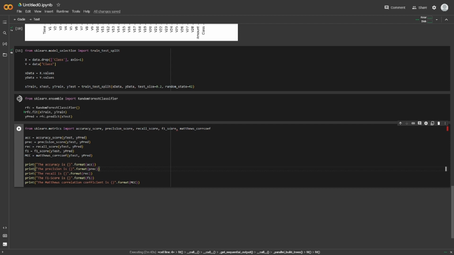Alright, so in this code snippet, we imported several metric functions from scikit-learn, such as the accuracy score, precision score, recall score, F1 score, and Matthews correlation coefficient. Now, by comparing the predicted values with the actual values of the test set, we can calculate the accuracy, precision, recall, F1 score, and Matthews correlation coefficient. These metrics help us evaluate how well our model performs in detecting fraudulent transactions. And now I'll be back once this model is trained because it is going to take a while.